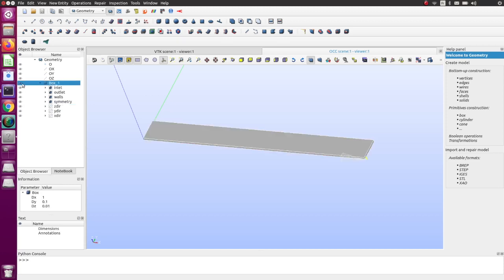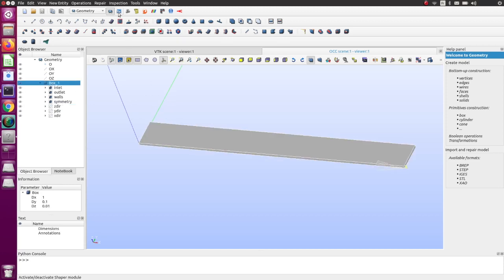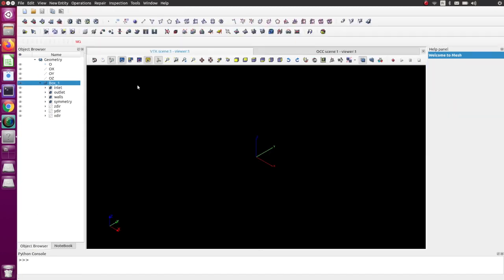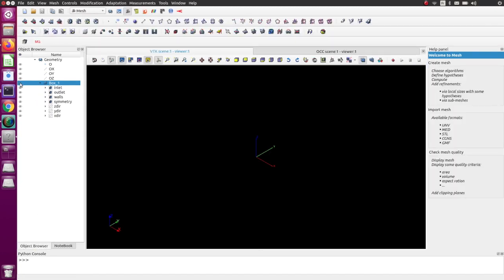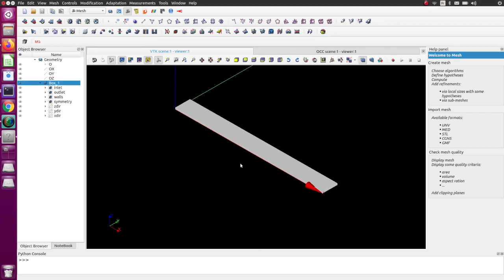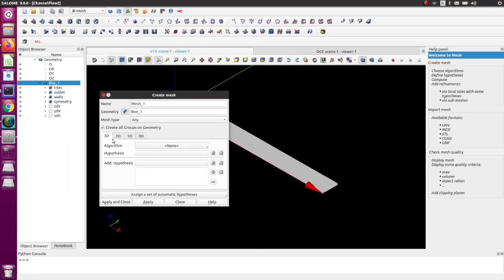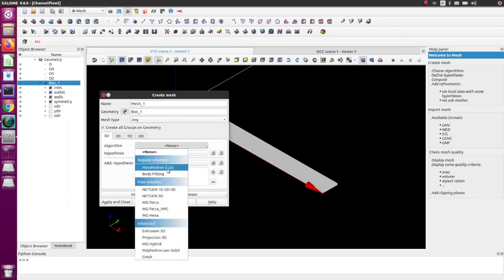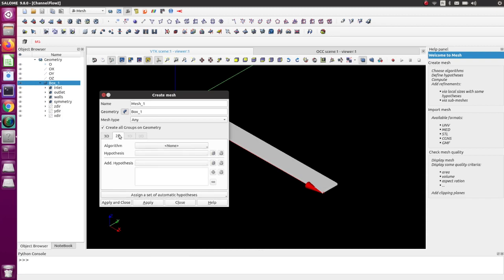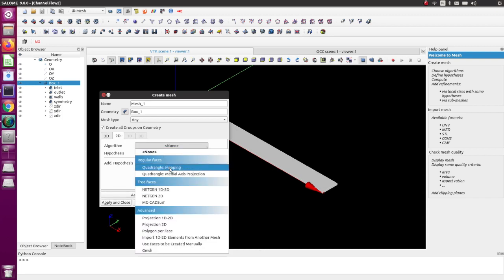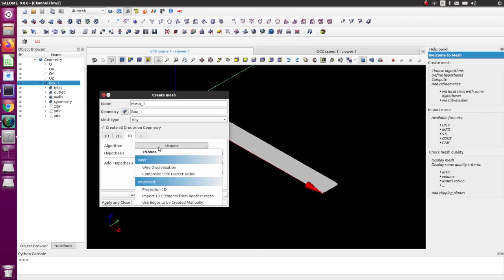Let's display the box again. So now we need to go to the mesh module, and again reset like that. And now we need to create the mesh. So select the box here in the geometry. Algorithm, so this will be Hexahedron (i,j,k). The 2D algorithm will be Quadrangle Mapping, and the 1D will be Wire Discretization.